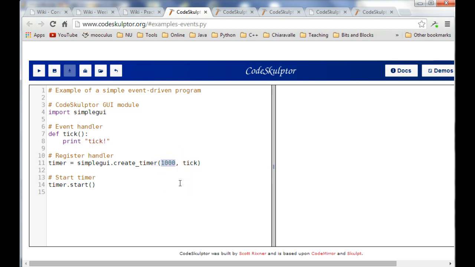Notice this time though, I have a 1000 in here. In Python, time is measured in milliseconds, not tenths of a second, but thousandths of a second. So 1000 stands for 1 second. So I'm going to tick every 1 second. Now notice what I'm doing. I'm assigning the output, the return value from createTimer, to this variable timer. So when you create your timer, you have something to call it.